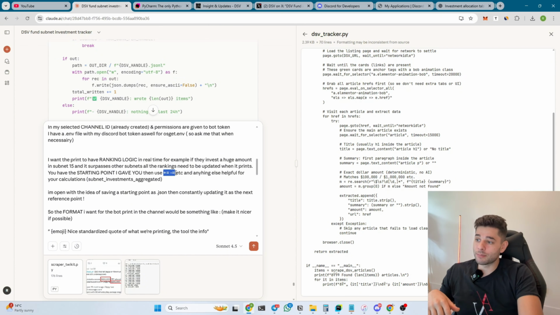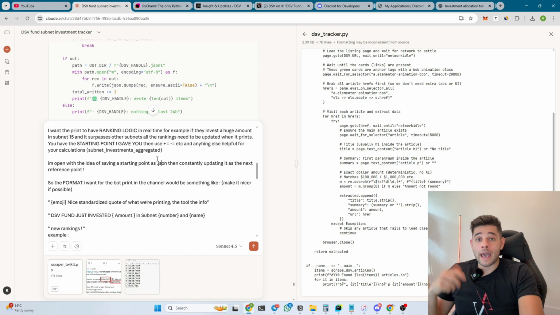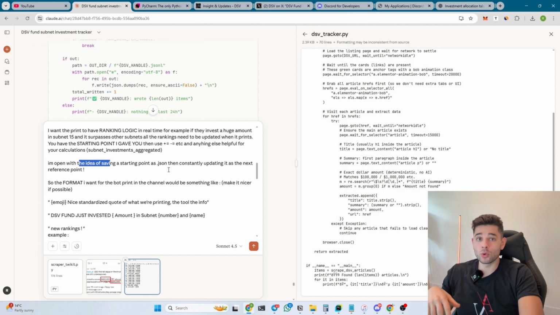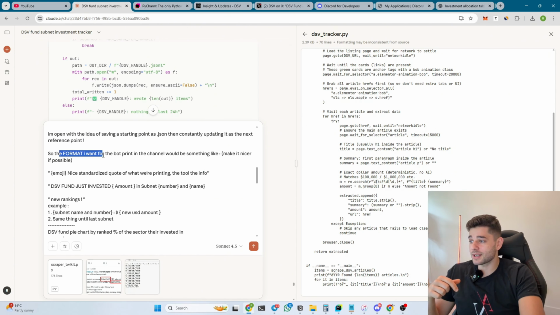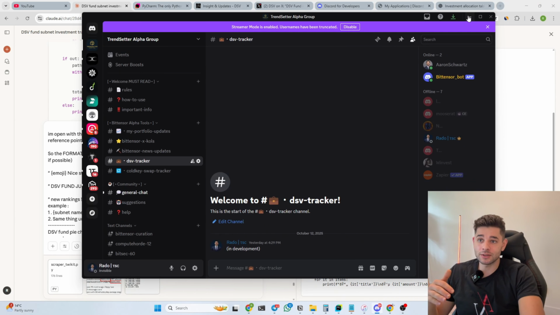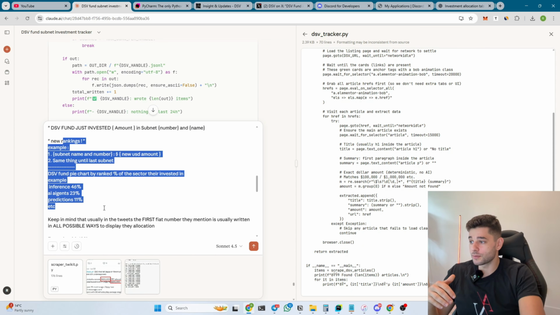And these are just simple things that I knew beforehand. I gave him some guidance on plus equals and minus equals and things of that nature, and that I'm open to the idea as a starting point. So I calculated by hand how much they've invested and I gave a printed photo for the bot to be able to save as a JSON file as a starting anchor point for my rankings. And I also gave a precise print format for the bot. Every time it prints something into the Discord, it's going to be with this format right here.